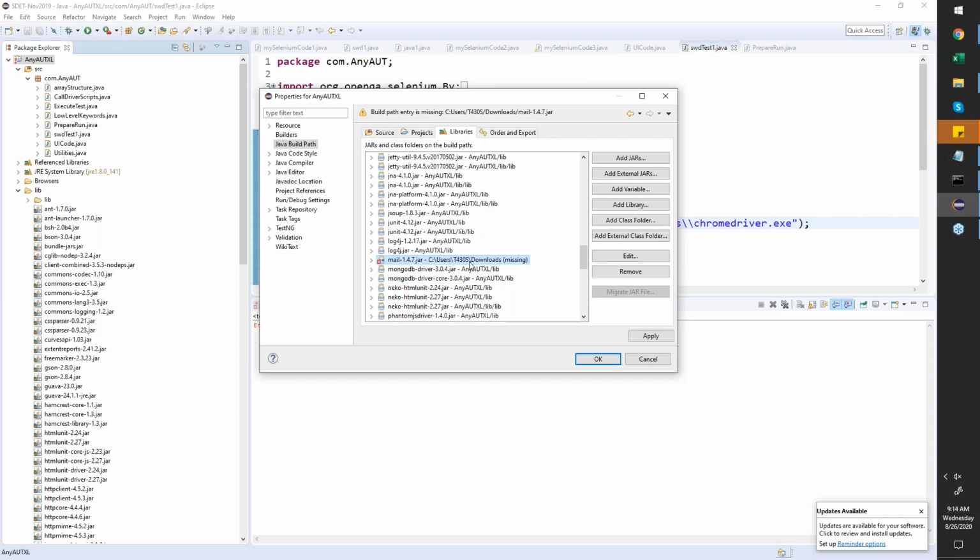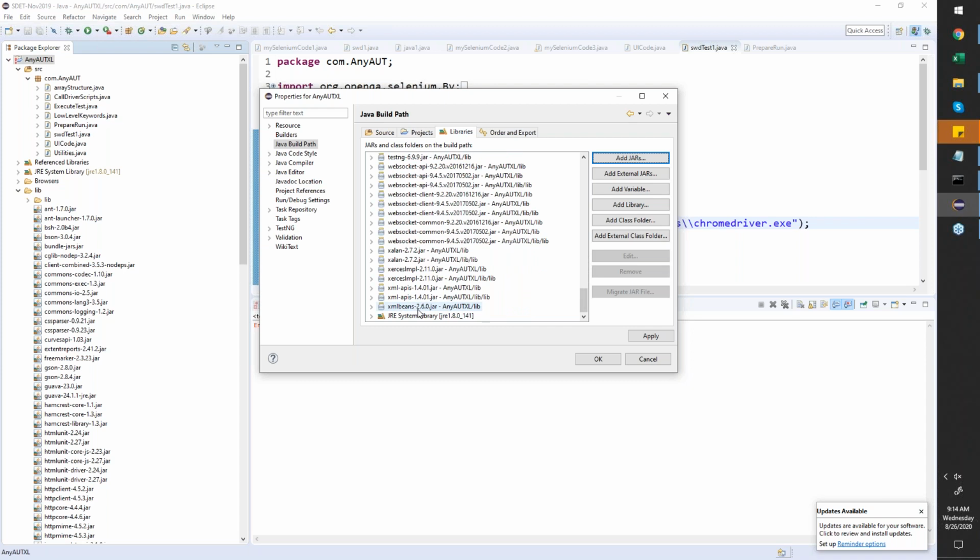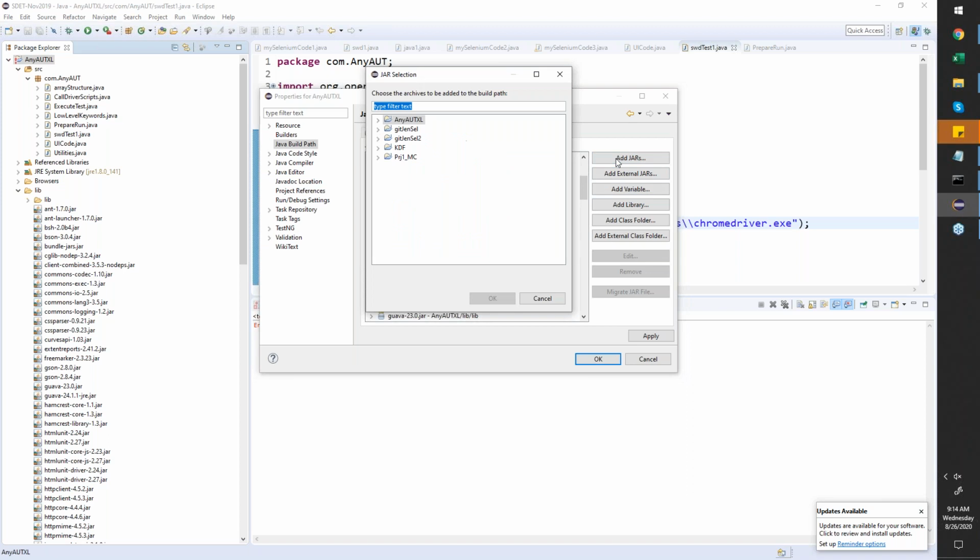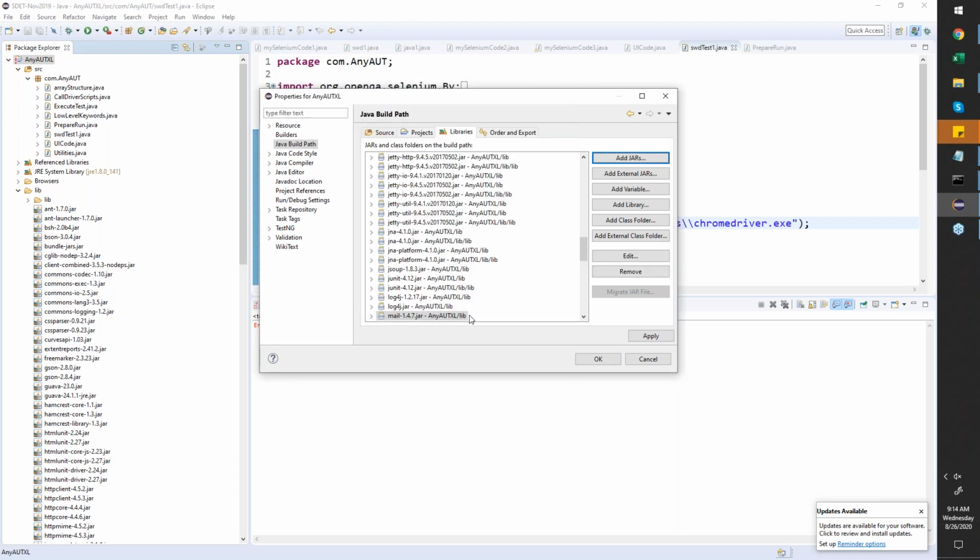So now this is the one that is causing the issue. Did you see this missing, Ramu? Yeah, okay, got it. I'll remove this. There's already one new that I created. Let me add external jar to here, but it should all be add jar. Okay, I see. Choose the archives to be added to the build project. One second, I'm just exploring. Mail, there you go. Came up. Now I added it. Apply.